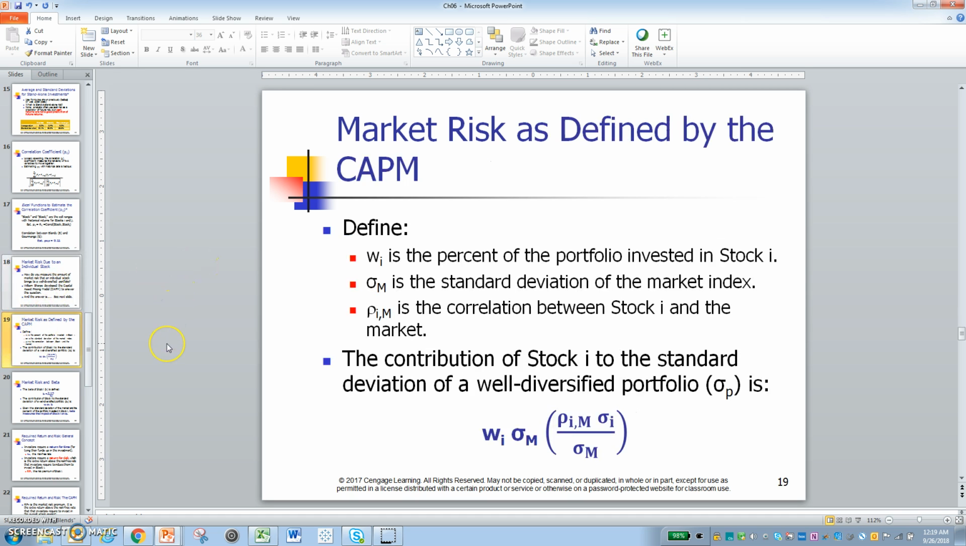All right, so some quick definitions. So the W with the lowercase i, that's going to be the weight of a specific investment in a portfolio. You've also got your standard deviation of the market index, and then your correlation between the stock and the market is using this symbol here. So, like I said, I would create a key, because as I'm going through, I have to remind myself, oh, what does that mean? Because it's hard to memorize everything as you're going through each of these chapters.